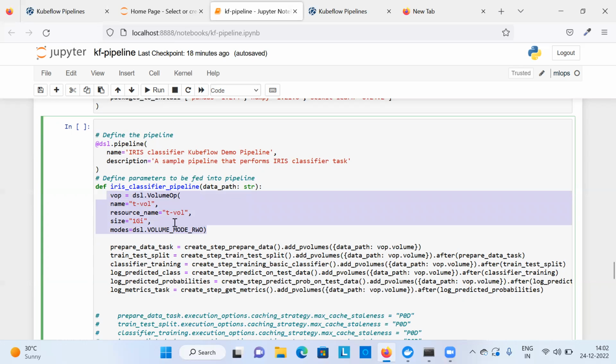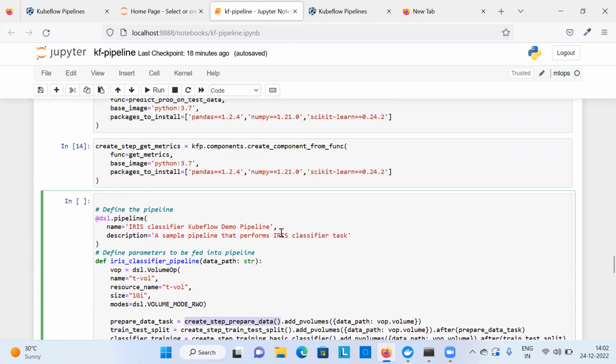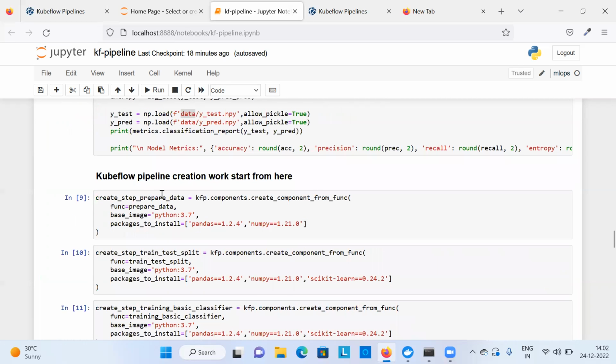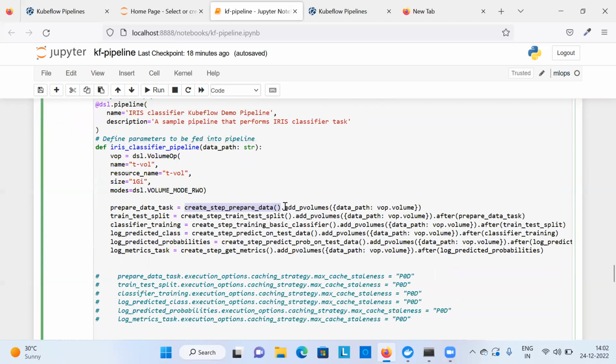This is how you can create the volume, and then you need to bind all the components you created in the above steps. So how can you do that? Create step prepare data. That was the first component, right? You created it here. Then you can attach a volume to it. I'm attaching the volume, and what will be the volume path? You need to give that using data path, which is /data, and volume operation dot volume. This is nothing but this thing. Similarly, you can create all other steps.